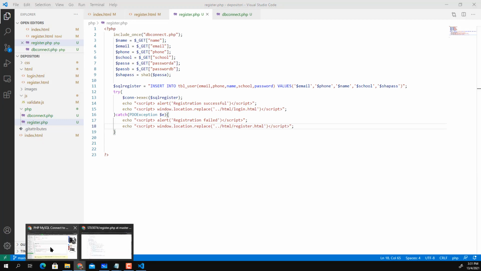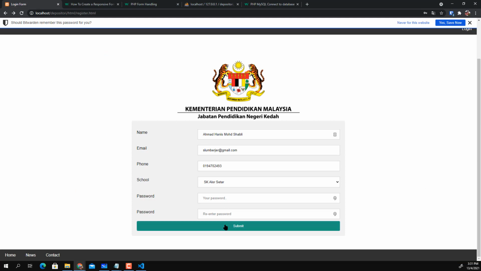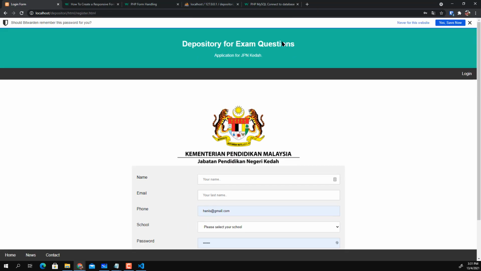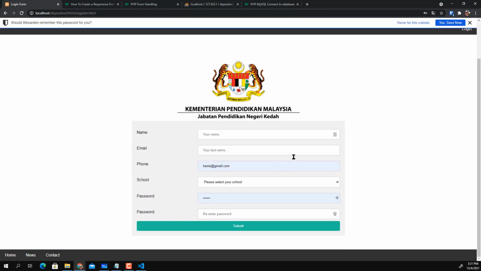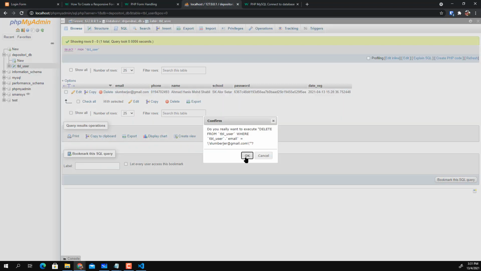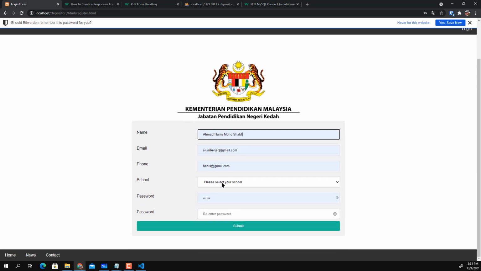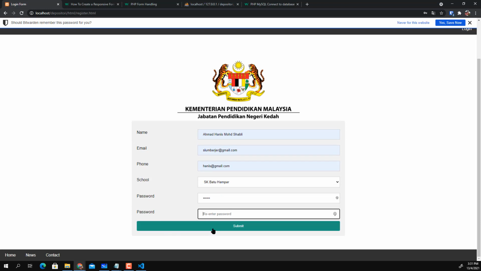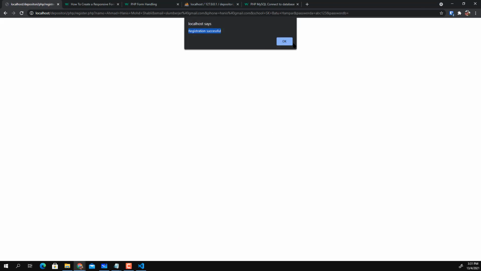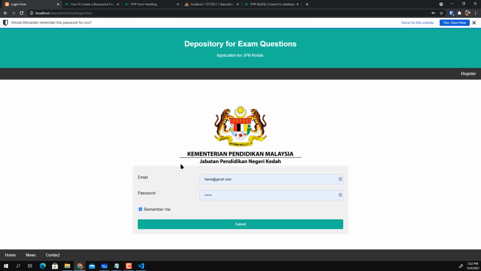Let's try this one more time. So I'm going to register, submit, registration fail. So it goes back to the same page. I'm going to delete the data. So try to register one more time to simulate a successful registration. Success, registration success. Press OK. You will go to the login page.